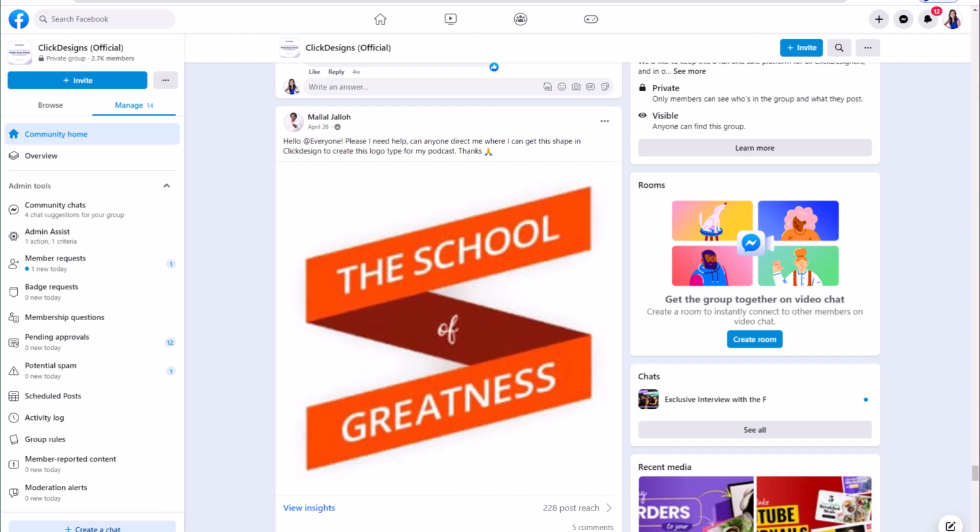Okay, so you see this, and guess what ClickDesigns did? They actually showed you how to create this exact shape using the new elements with basic shapes. So I'm going to show you that right now. Let's jump into the software.